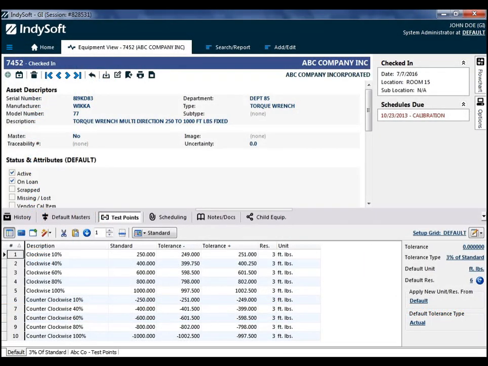Good morning, everyone. I'm going to start us off by showing a really exciting feature that we added in version 12. This allows you to set up multiple test point tabs within a piece of equipment or within an equipment template. So what you'll notice on screen here is I'm looking at a piece of equipment and I've got my default or my standard test points.